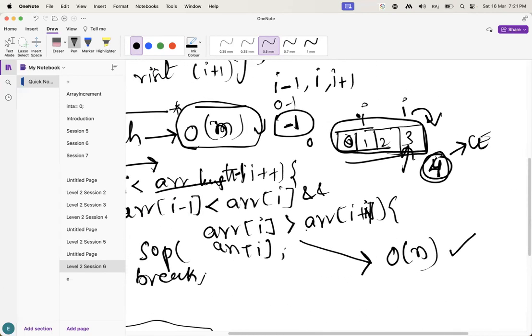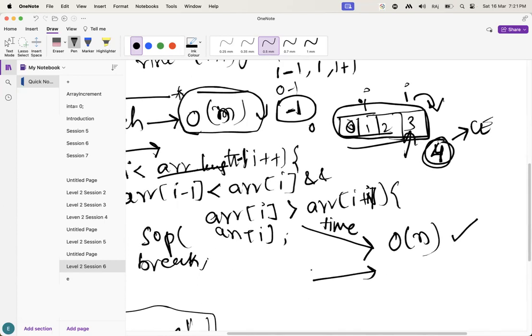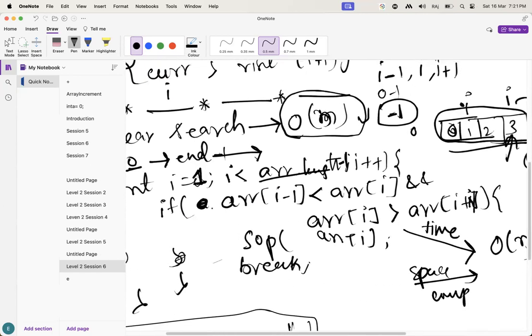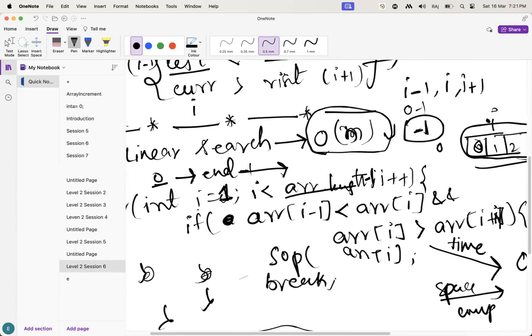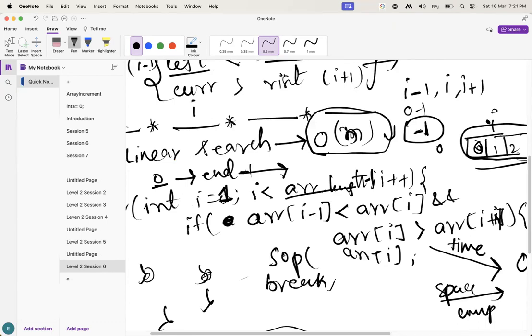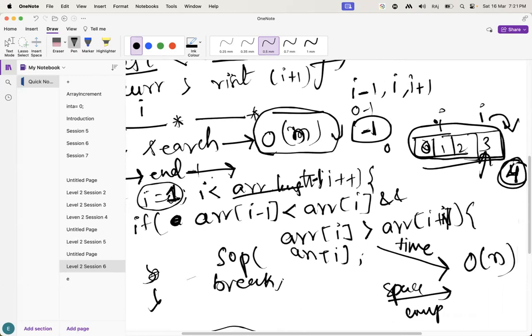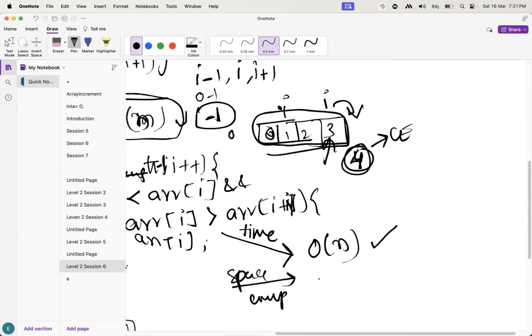What is the space complexity for this one? This was the time complexity. What is the space complexity, guys? Guys, have we used any extra space? We have used extra space here, i equal to 1. But this space does not increase with the size. If the input size increases, does the extra space increase or not? No, it is not going to increase. It is constant. So that's why the space complexity will be O of 1.